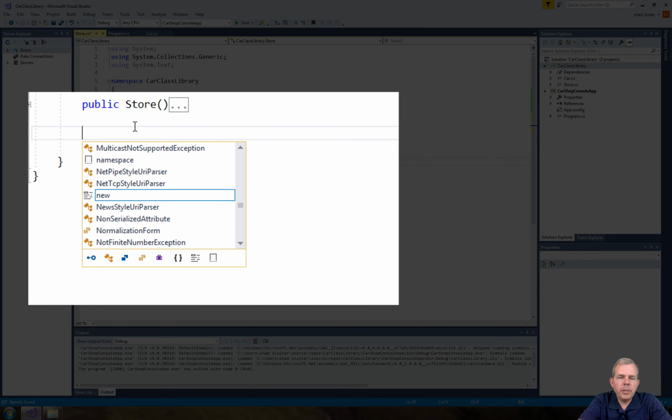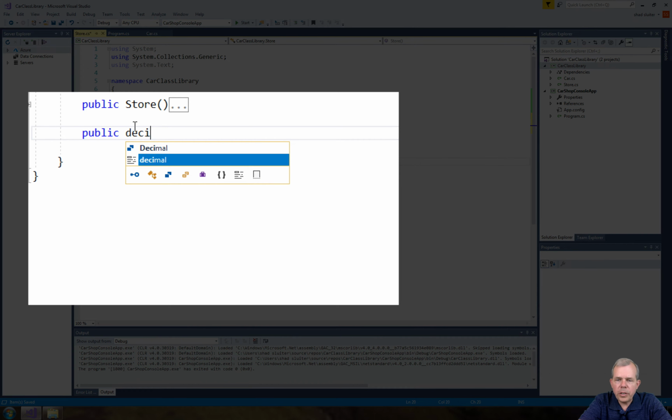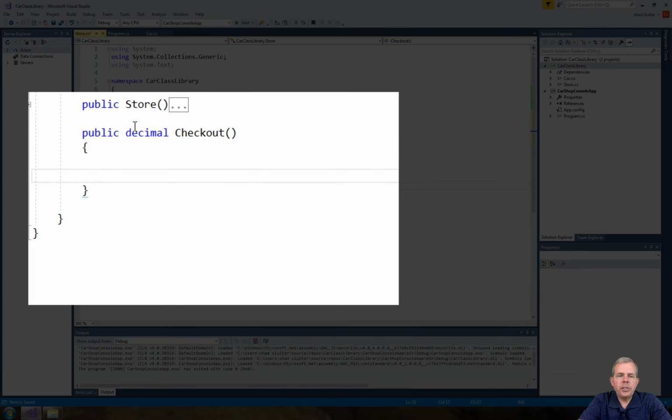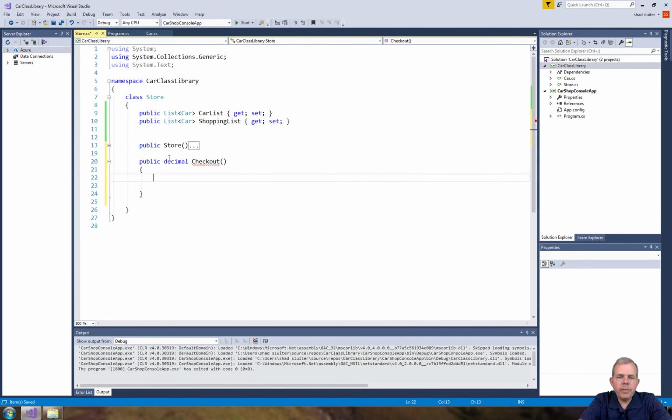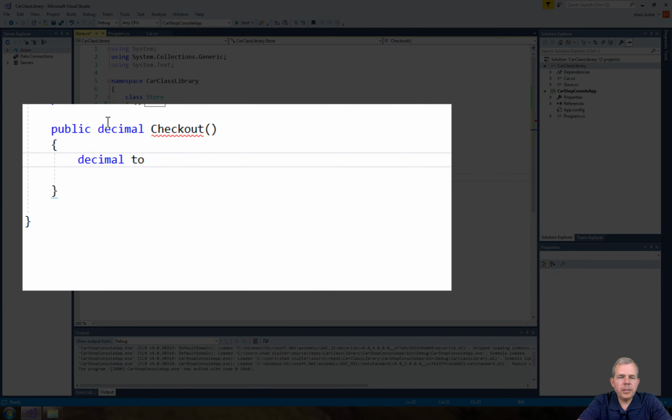All right, so the next thing I want to do is create a new function or a new method. Methods are the actions of a class, and this method is called checkout. The point of checkout is I'm going to look at all of the cars that are in the shopping list and then return the total cost to whatever function called this. And so that's why it has a return value of decimal. The first thing I want to do is initialize the value of the cart. So the total cost I'm going to set as a value of 0.